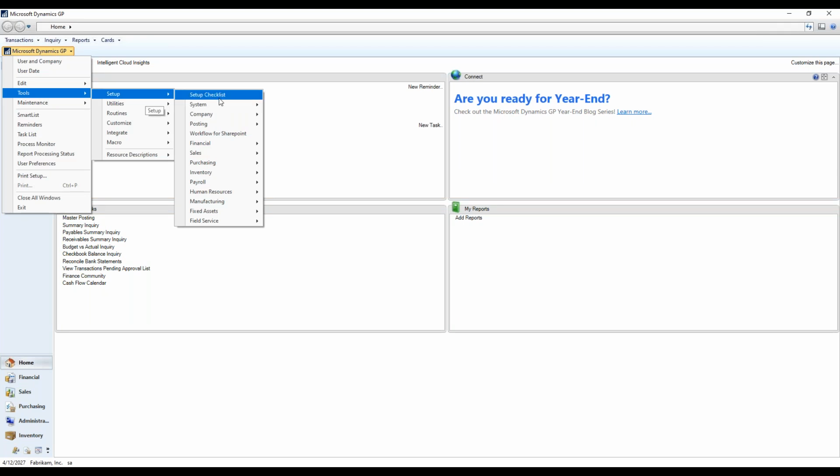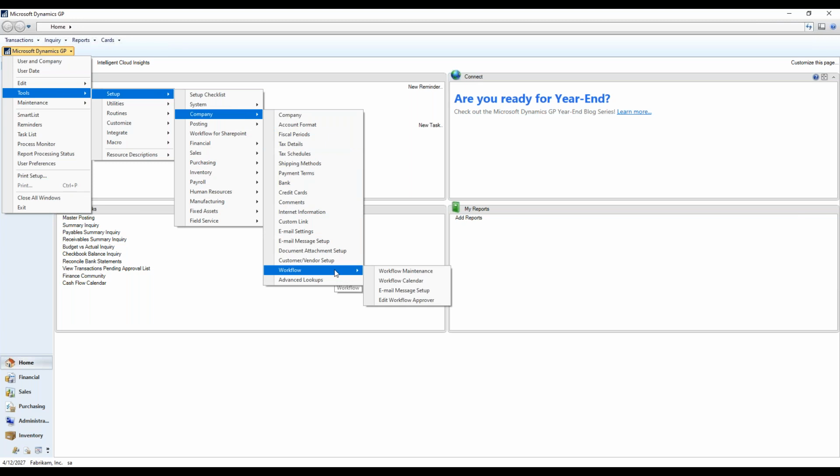Under Tools, Setup, Company, you'll have an option here for workflow. Now you can actually set a workflow calendar, so that can let you trigger tasks based on date. For example, if somebody submits it to one user and that user hasn't approved it within 3 days, it can be forwarded or escalated to a different user. That's one of the options there. The way it determines what days are your business days is based off of the workflow calendar here.